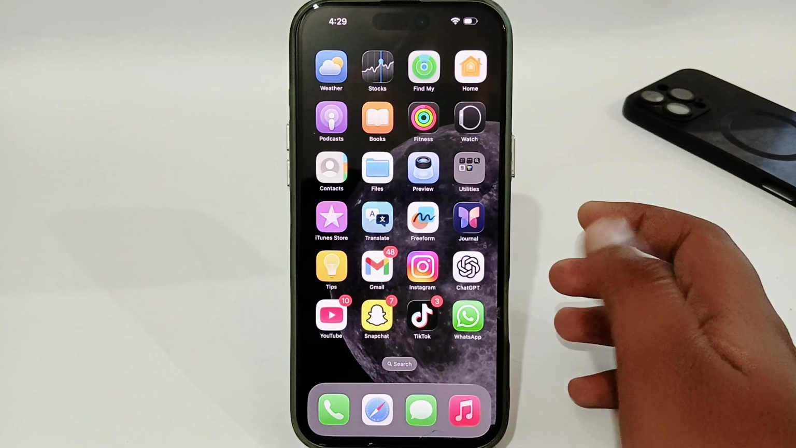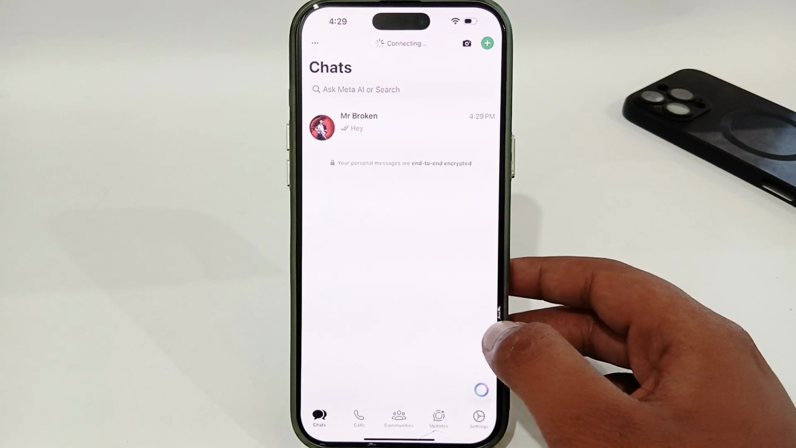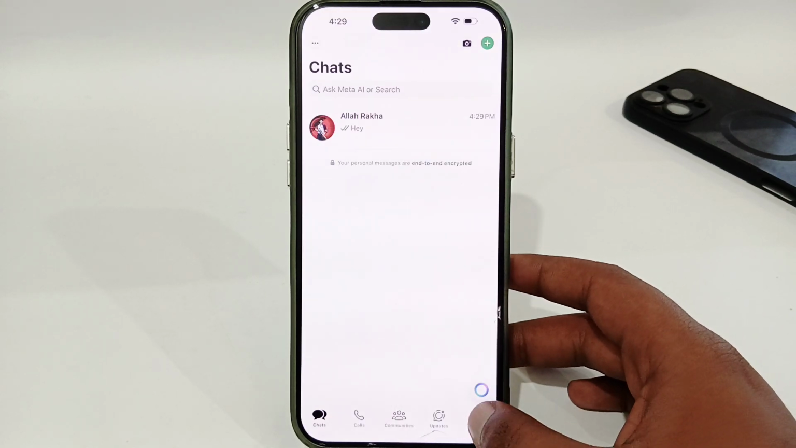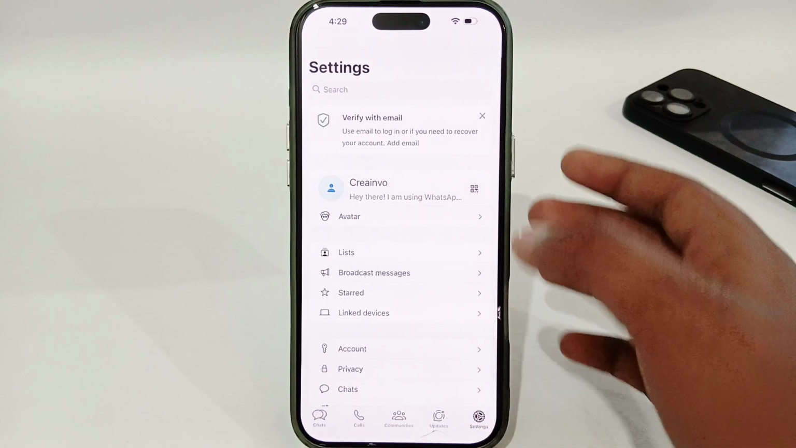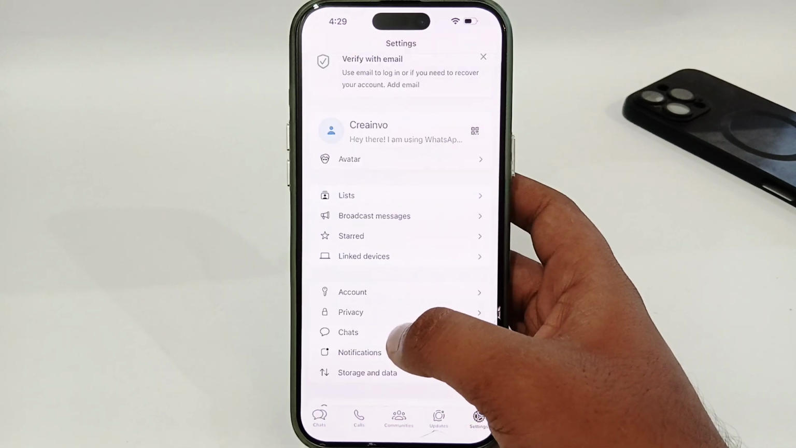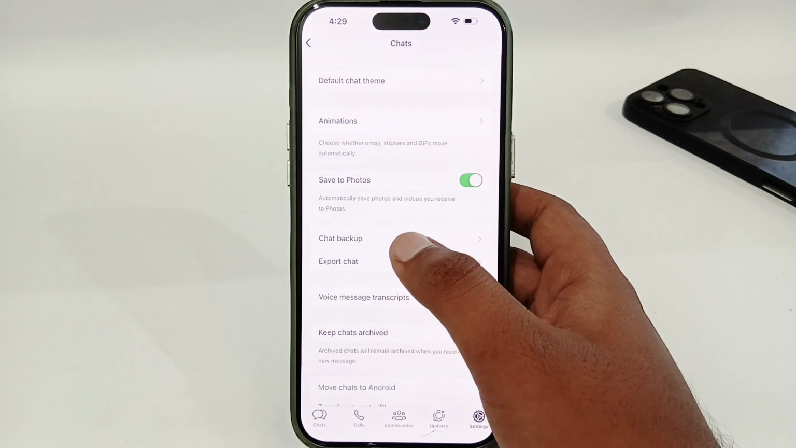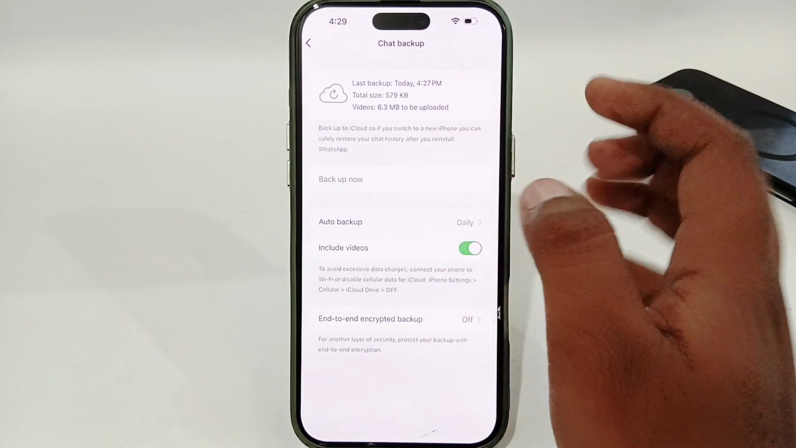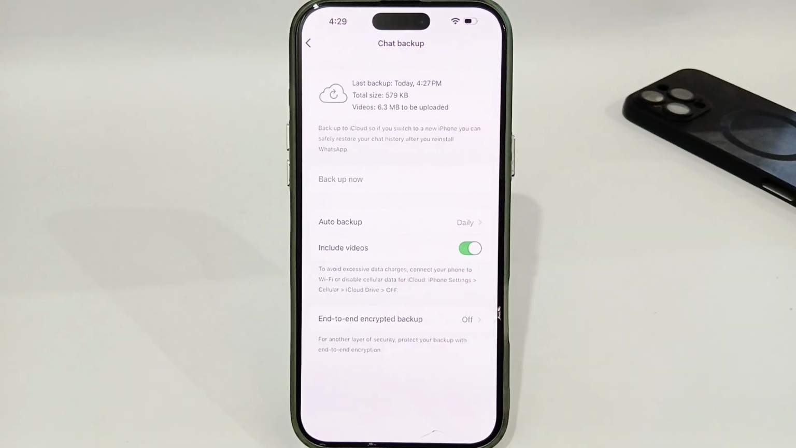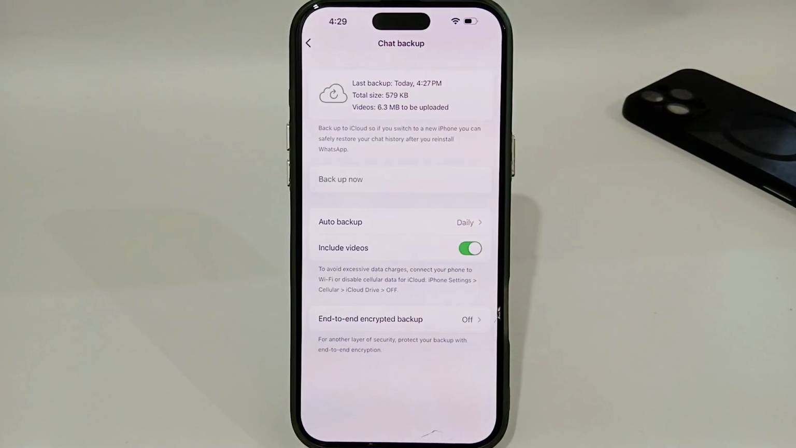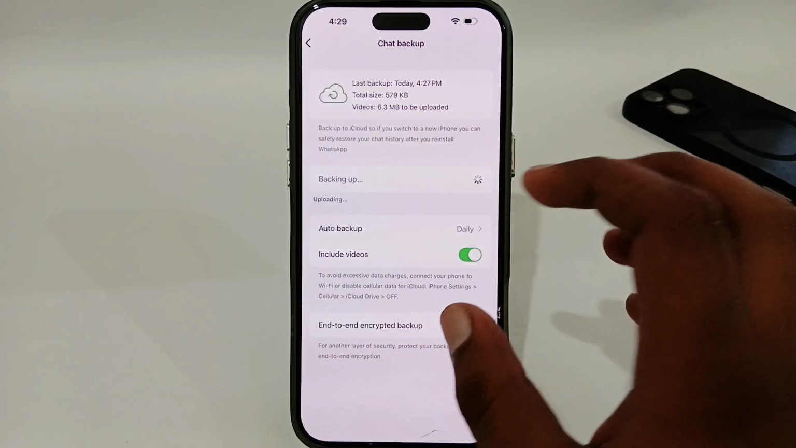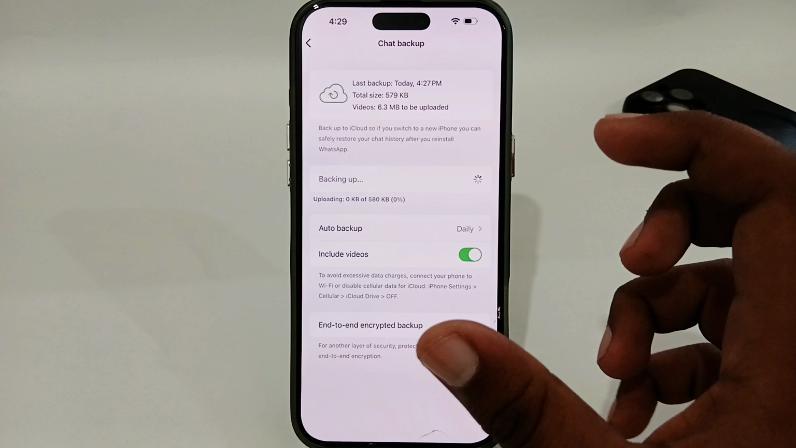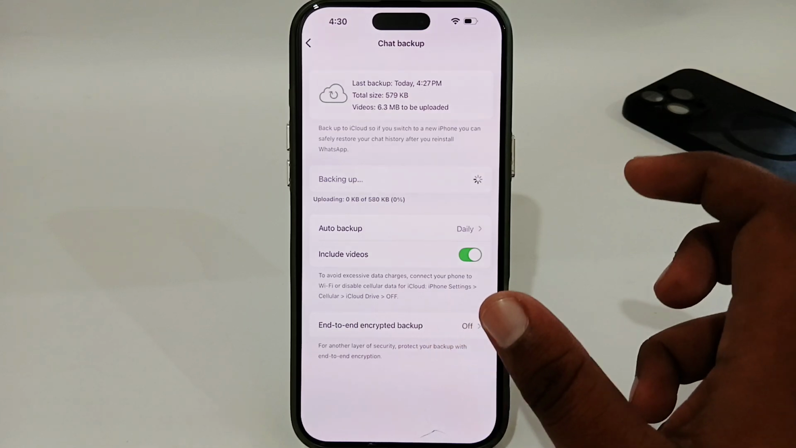You have to simply open the WhatsApp app and tap on Settings in the bottom right corner, and then select Chats from here. And here you will get the Chat Backup option. Select that and here you will get an option of Back Up Now. You have to simply tap on it and then it will automatically upload your WhatsApp backup.